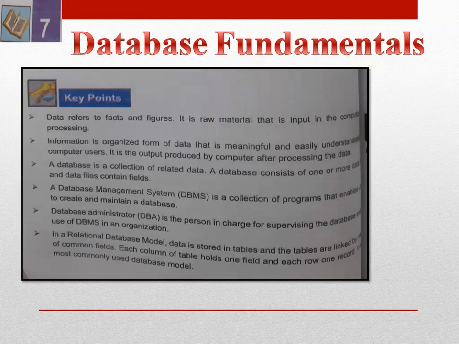This chapter consists of important points which we already discussed. First of all, data refers to facts and figures. It is raw material that is input in the computer for processing. So data is raw facts and figures which are used for data processing. We input data into the computer, then after processing it is converted into information. Information is an organized form of data that is meaningful and easily understandable. Information can be understood by the user easily, and it is a processed form of data. Basically, information is a processed form of data.